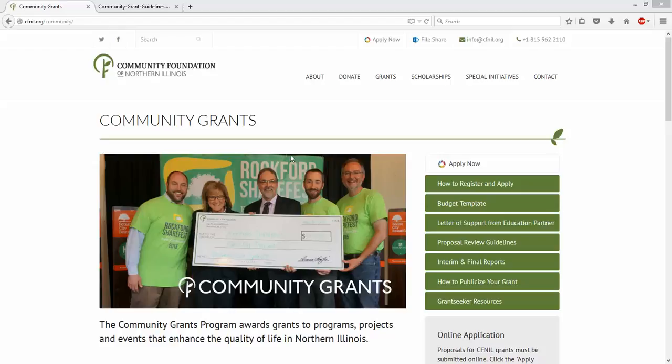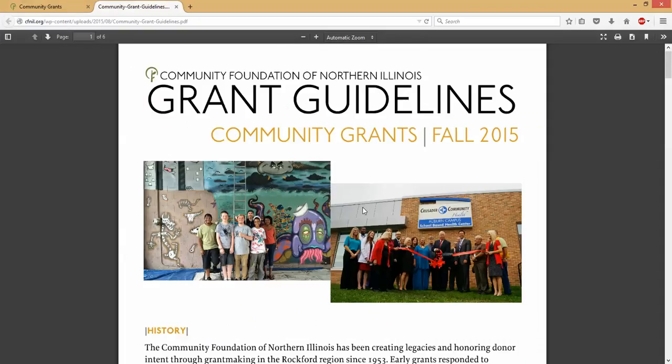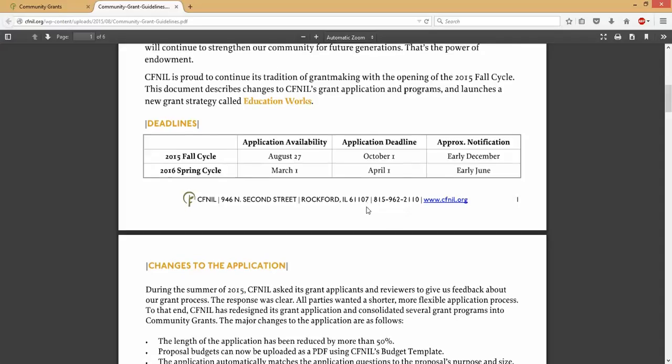One of the first things I'd like to do is indicate that most everything I talk about today in this presentation you're also going to be able to find in the grant guidelines for our community grants program. To access those, as you can see, this is our website at cfnil.org. This is the community grants page, which you will find under grants. You click the community grants icon, scroll down, and you'll find the community grants guidelines right here. Just click that and you'll be able to review them. This is what they look like.